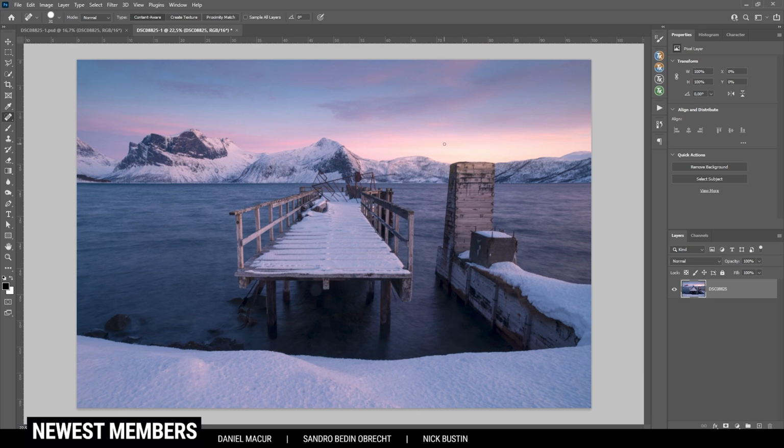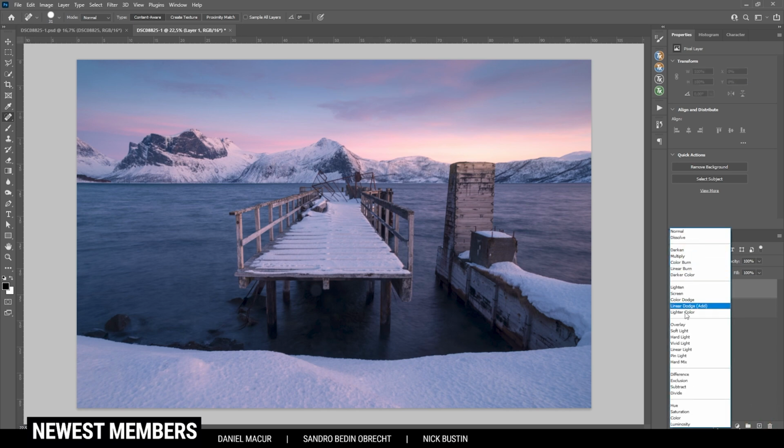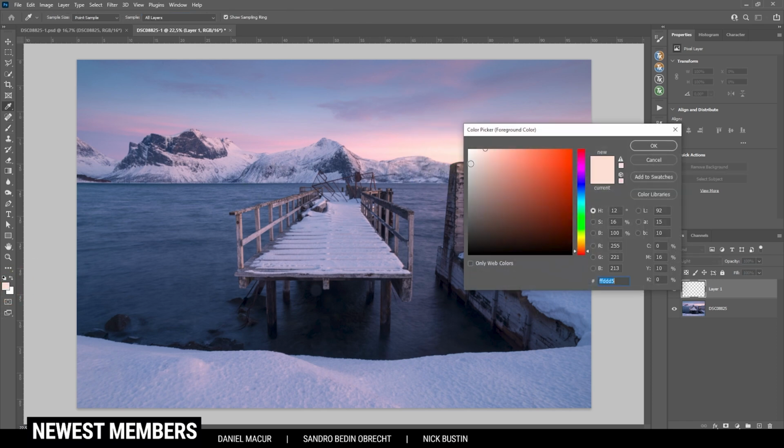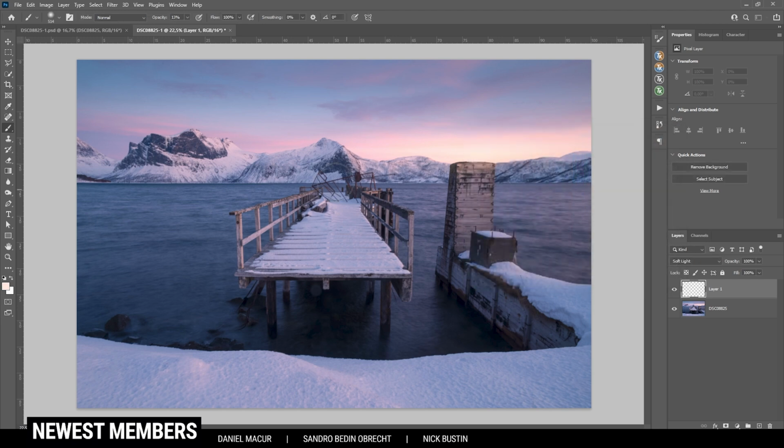I think I want to enhance the glow on the right some more, so let's add a new layer, switch the blending mode to soft light, grab the brush by pressing B, lower the brush opacity to around 10%, and I'm picking the color tone from this area by holding down the Alt key and clicking in here. Maybe let's make this color a little brighter. Alright, and now I'm just painting in a little more glow just over the mountains.